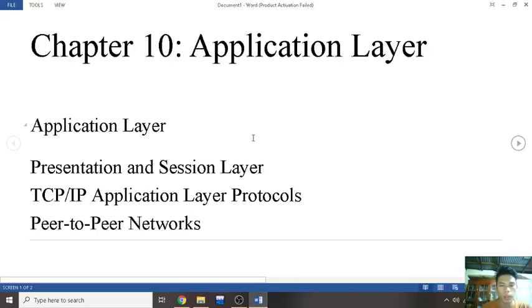So I'm going to discuss the summary of Chapter 10, the Application Layer. First, the application layer, such as web browsers, online gaming, chatting, and emailing friends, enables us to send and receive data with relative ease.